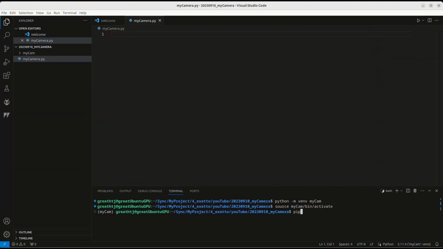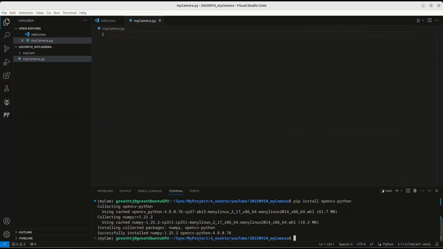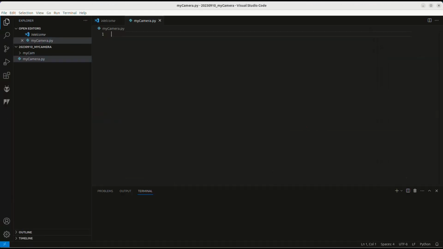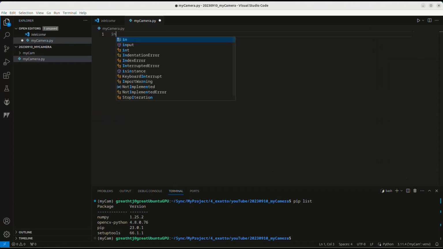At this point, there are no installed libraries yet. So, we're going to install OpenCV. After the installation, it should appear in the list of installed packages like this. Alright. Now, let's write some code.